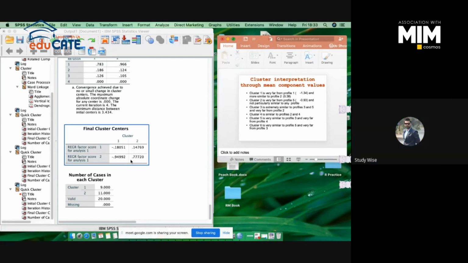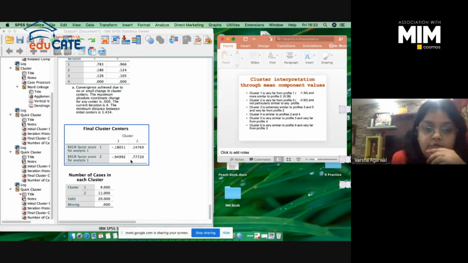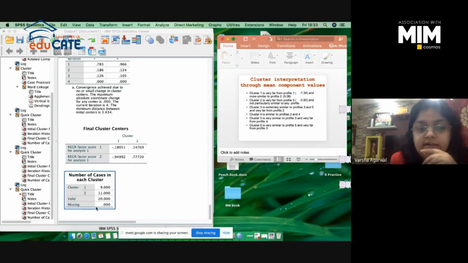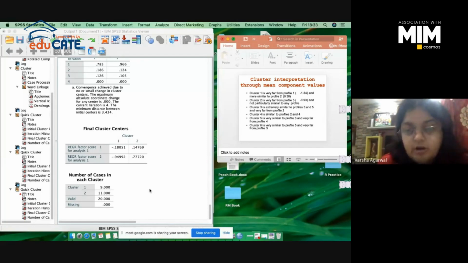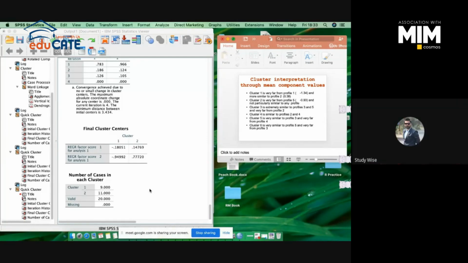The reason is we want to sell the product, so we are finding out which cluster we have to sell the product to. There are n number of different demographics of clients. How many cases are there in cluster one? In cluster 1 there are 9, and in cluster 2 there are 11. Total valid cases 20. Which cluster has more people? Cluster number 2.